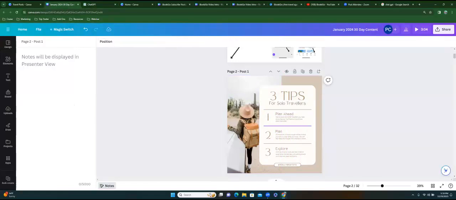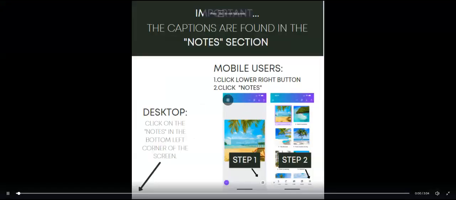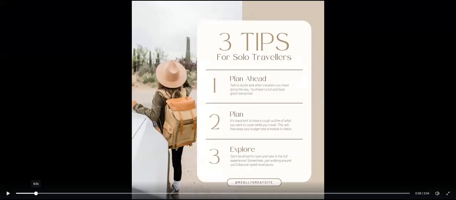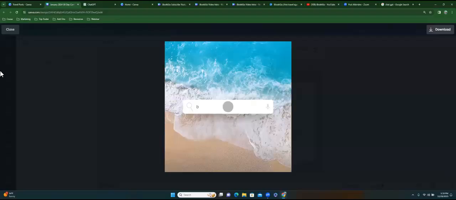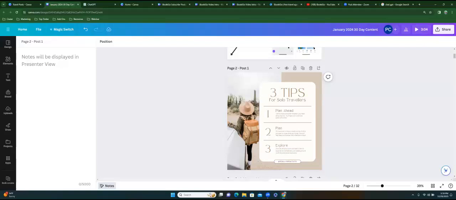I don't know if I like this font though. We're gonna make it bigger. In order to make it bigger, I'm gonna go to this stretch screen over here and click on it. And I'm gonna see what the post looks like. Okay, actually, that's not bad. We can leave it like that. I'm gonna close it.